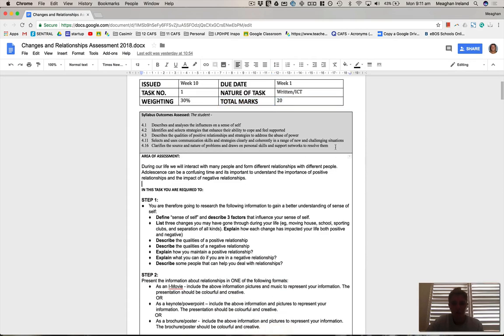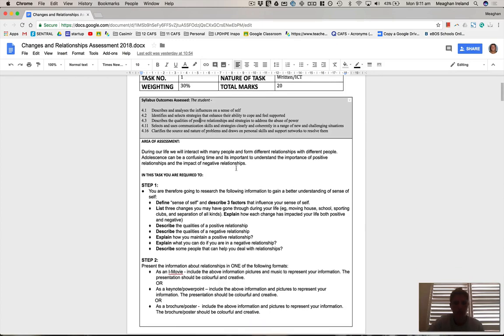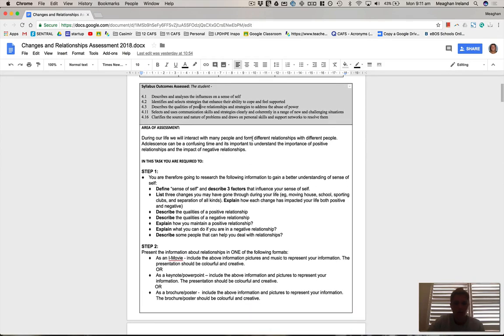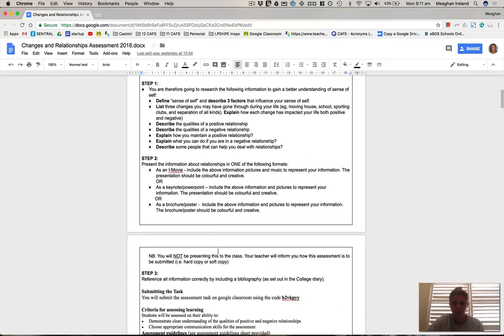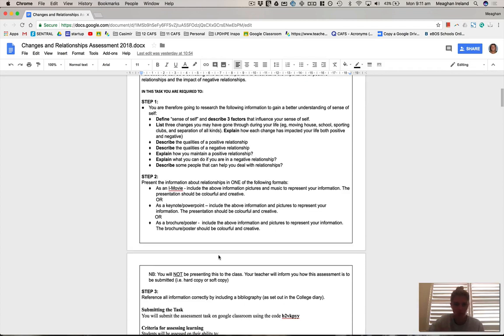So if you have a look at this stuff here, the outcomes, they're just kind of for the teacher. That's what the state says that you need to learn about in PDHPE, and so this is what we're measuring in this assessment task. This assessment task is about different relationships with different people. So let's start. I'm going to work backwards, okay? Because I think that this is the order you should be thinking about it in.